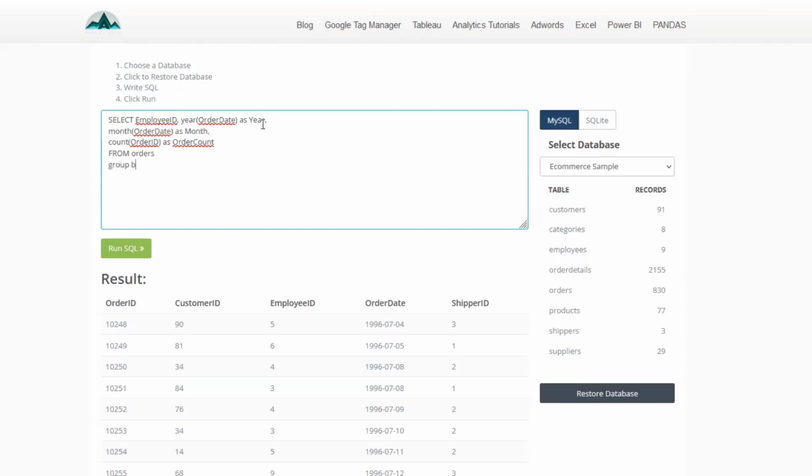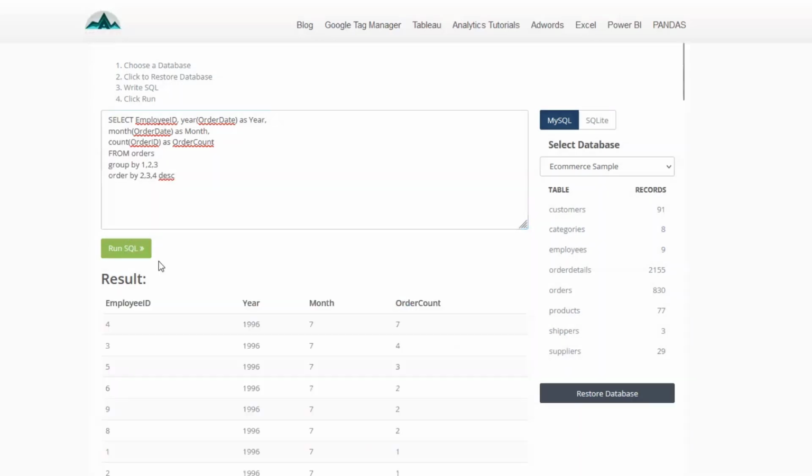And again, we want to group by based on 1, 2, and 3. And you could order by, let's say, different order. It could be like 2, 3 and 4, and the fourth one we want it descending. So I'll just run this query.